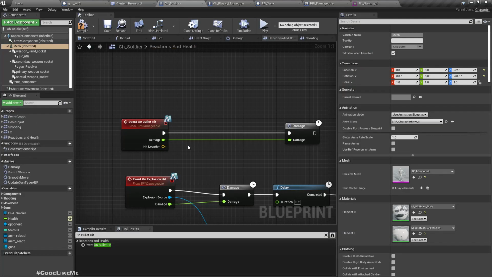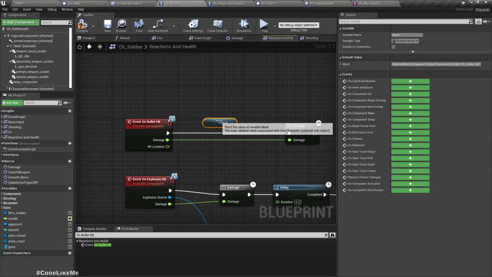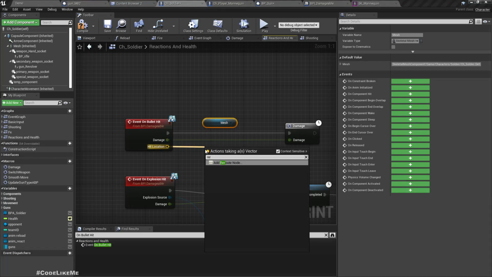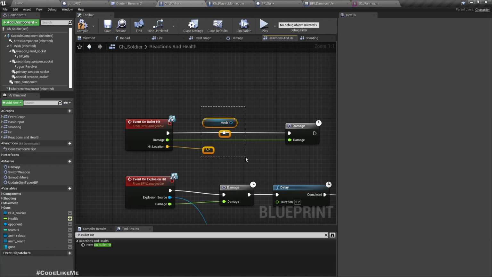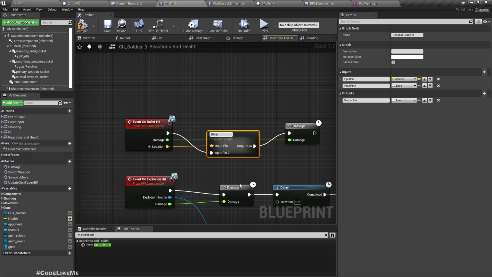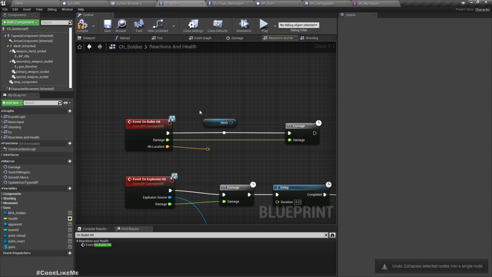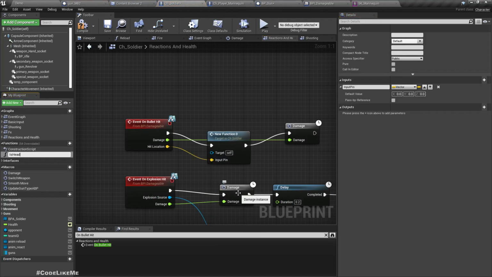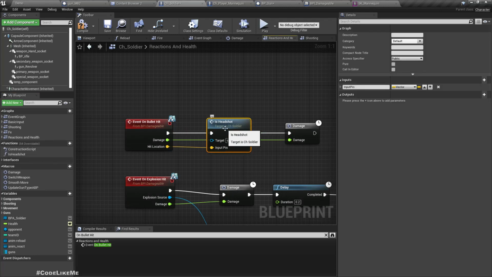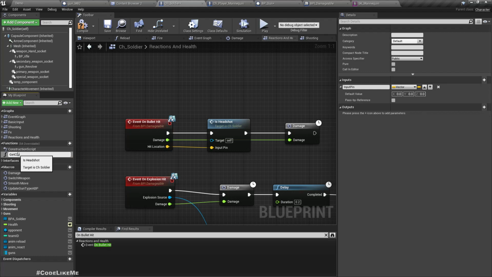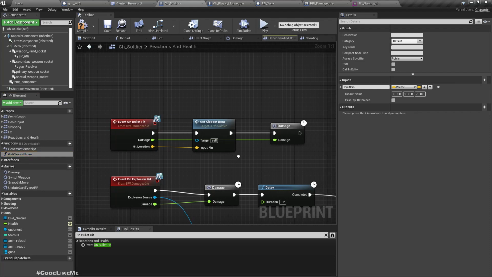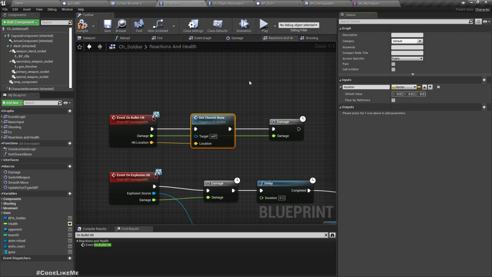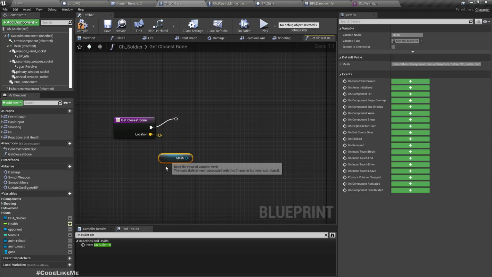Right, then let's get this mesh, this one as well. Let me collapse this, let me add a reroute node and collapse this. Detect headshot. Collapse this to a function. Is headshot. Let's rename this: Get closest bone. Location. Right, now here we have a location and a mesh.